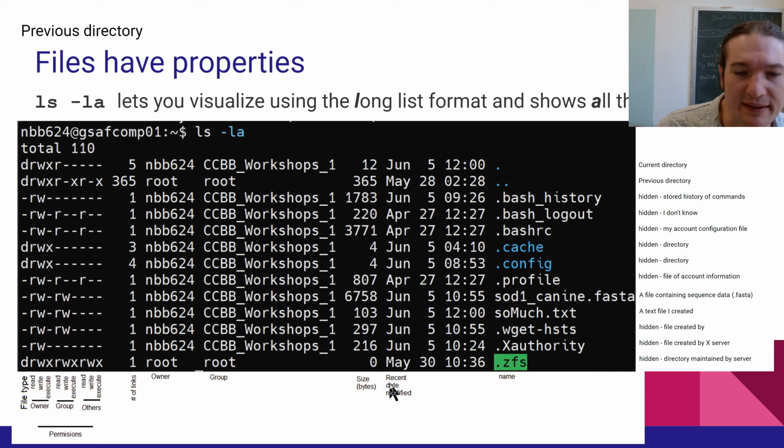I can see the most recent date something was modified. By default, I don't think you get to see when it was created, which can be a little bit frustrating sometimes. And then finally, the file name. The only real caveat here is that dot files are hidden. So if I just called ls by itself, I would have only seen sod1_k9 fastday and so much.txt.